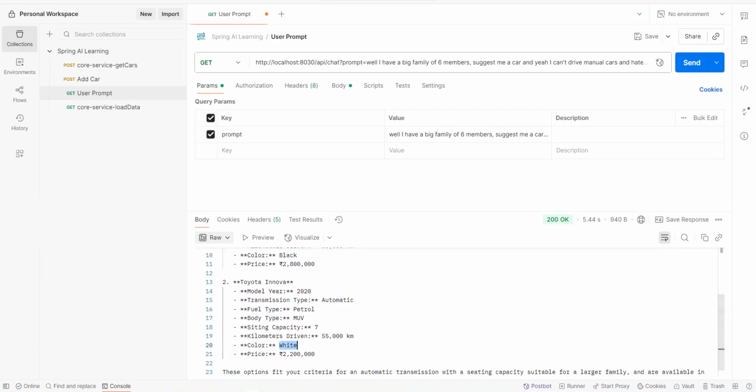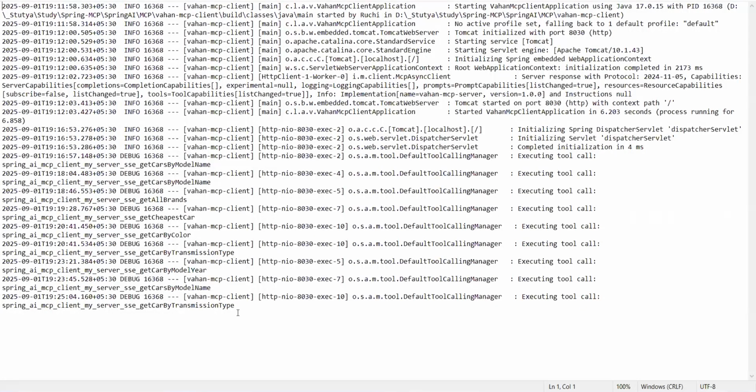If we go to the logs, you will see that it utilized different tools to get me that response. So that is how it works. It breaks down the prompt to understand which different tools are available, and it will utilize those tools to get me the available response. So this was about trying to get the cars for us.